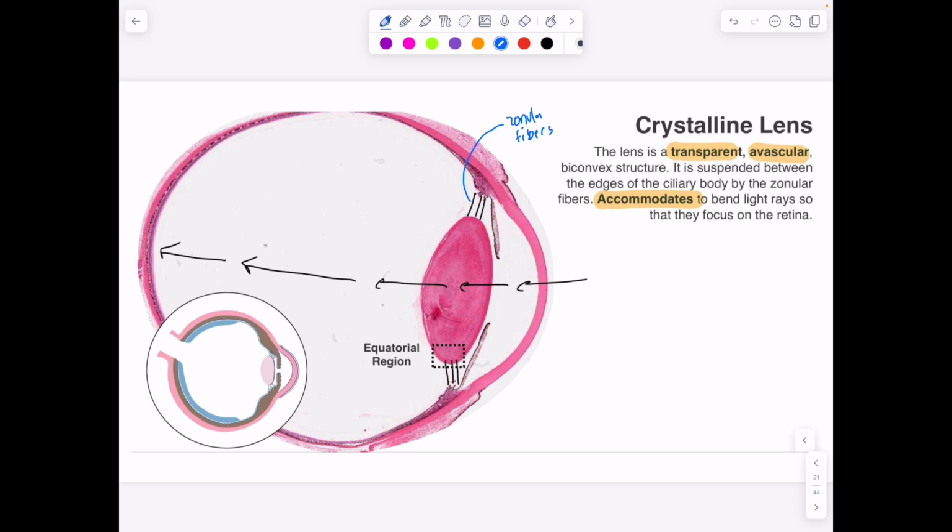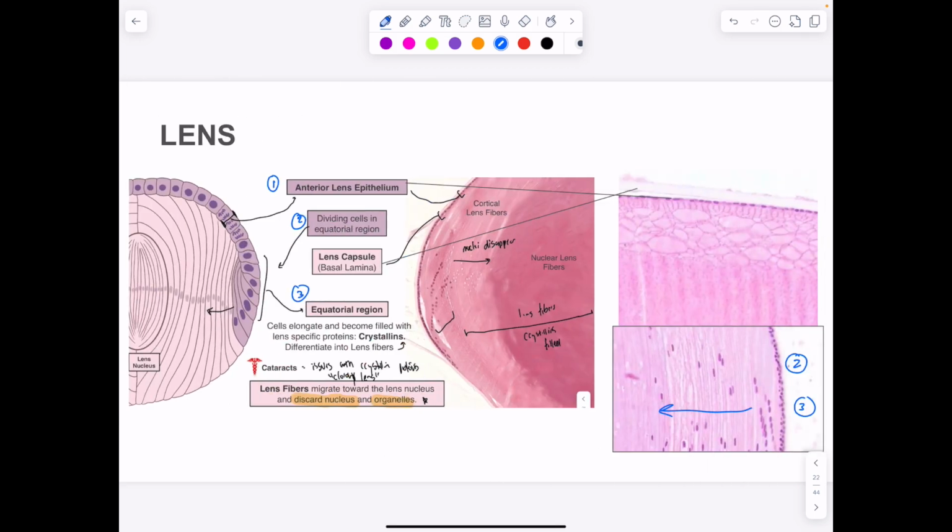All right, the lens itself, there's not too much to know here. You know, it's transparent, avascular, biconvex, and it is suspended between the edges of the ciliary bodies by the zonular fibers, right? And then it accommodates based on the contraction of the ciliary muscle in the ciliary body region, which is the limbus region.